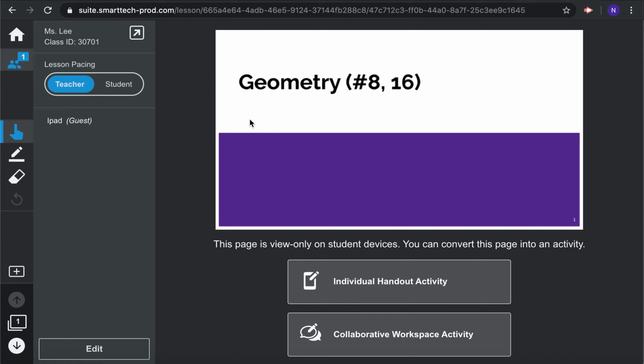In addition, when you press this people icon, it will tell you whether or not your page is view only or if it's a different type of activity, right? So let's say that we're on the first page, right? This is telling me that it's view only. So that means that when my students are looking at this page, they themselves cannot annotate on it. They can't write on it. They can't highlight anything. They can't do anything on it other than look at it, right? And so let's say that you don't want it to be view only.